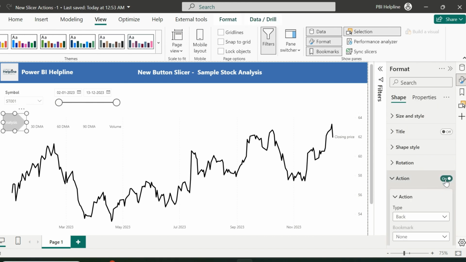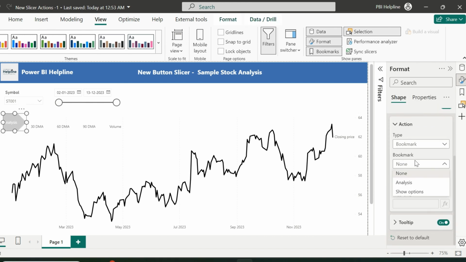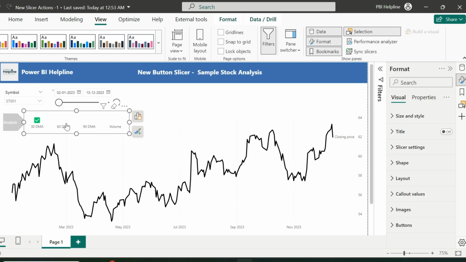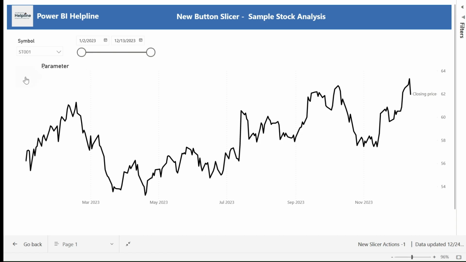Bookmarks are amazing in Power BI. But in this video, our focus is to create the checkbox slicer. This is just an add-on to the functionality. Alright, we are now ready with our solution. I can publish it to the service.